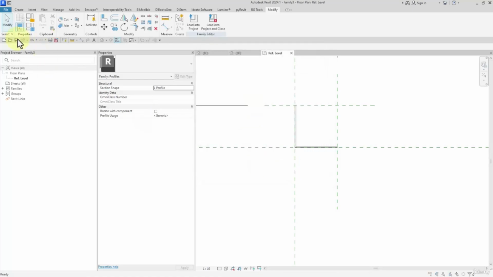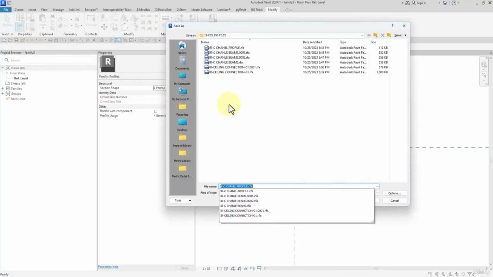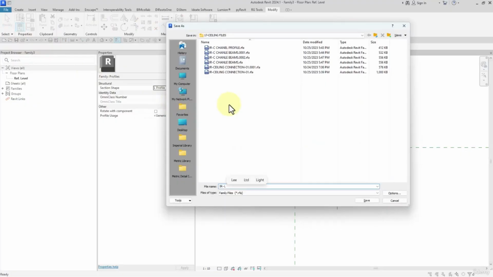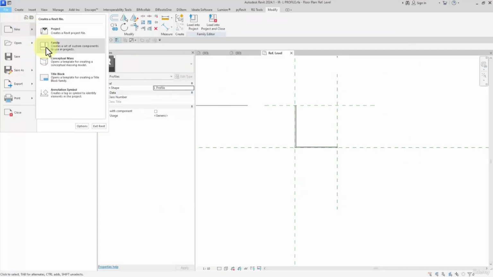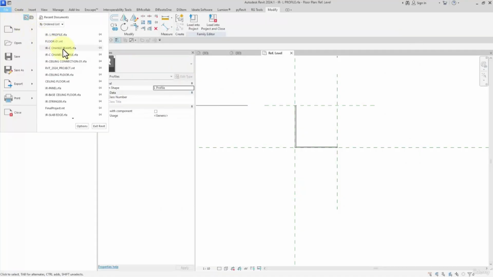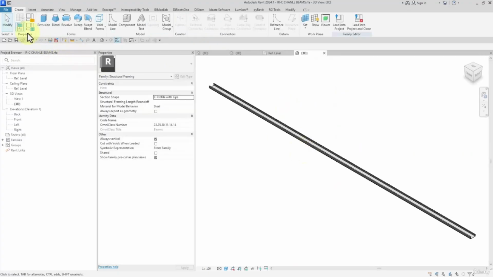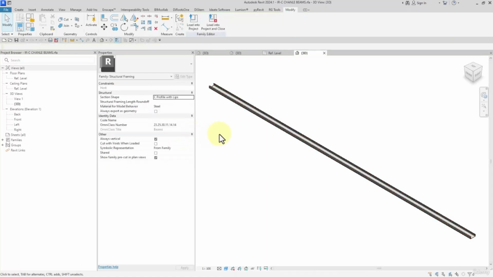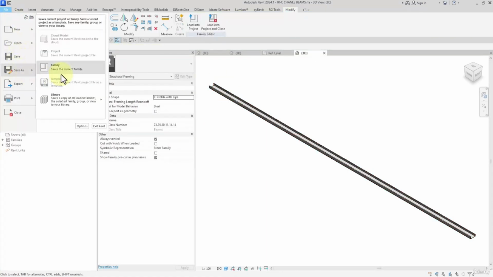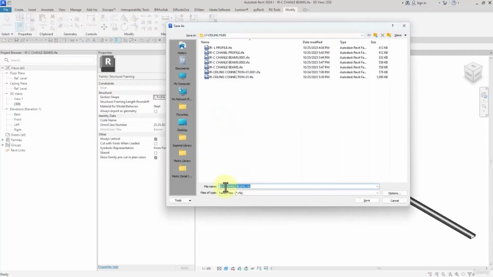OK. Then I save the file as L-shape profile or L profile. Then again, I want to open a new file, open the C channel template family file, and then I can create the L-shape profile here, and then we can change it using the property. Let me save this file as at first. This time I name it L-shape profile.